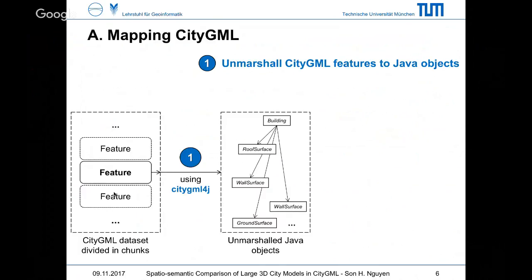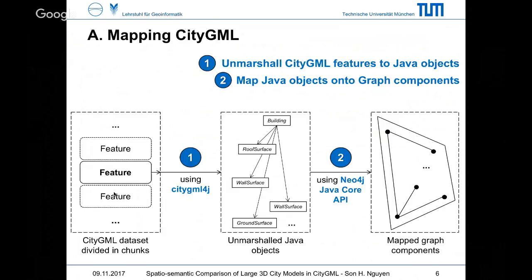In order to deal with very large CityGML datasets, we divide them into smaller pieces. Each piece is a feature like a boundary surface, such as ground or wall surface, or a top-level feature like a building. We then convert each piece, each feature, to Java objects using the library CityGML4j. In the second step, we map these Java objects onto graph components using the Neo4j Java Core API.